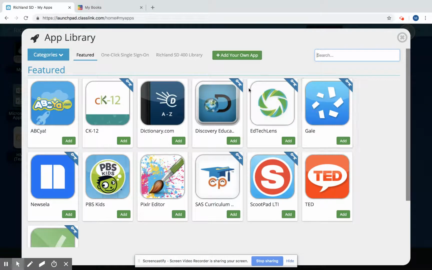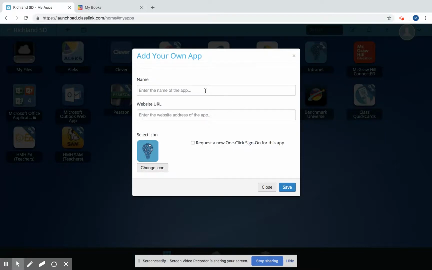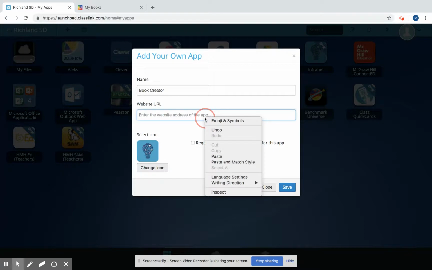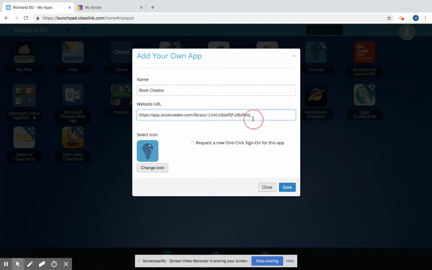There are some in here you can search here and find your own. That's a great way to do it. I prefer to do this just because I have a little bit more control. So I'm going to title this app Book Creator. And then I'm going to paste the web address. This is the one that I took from this other window.